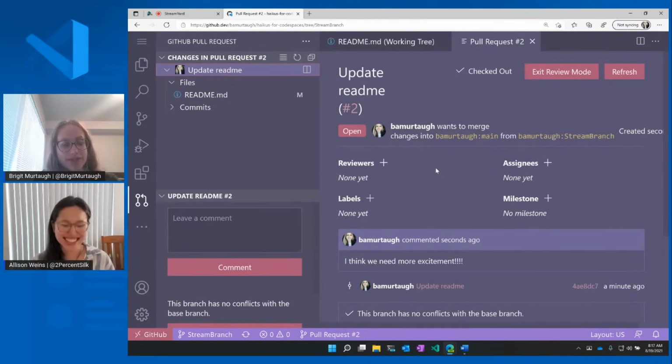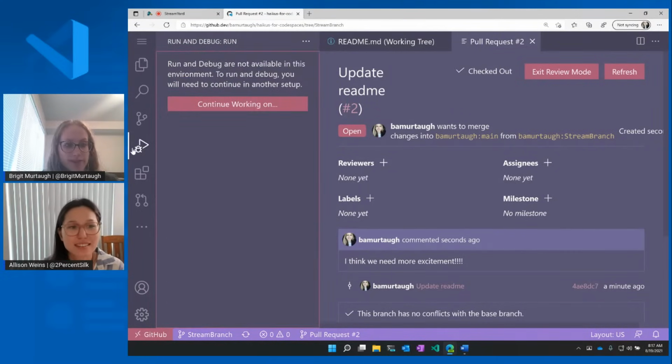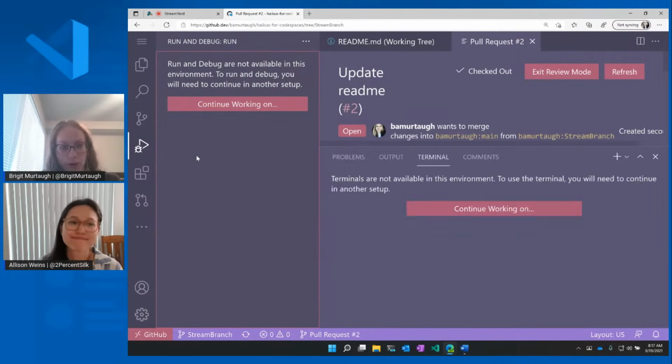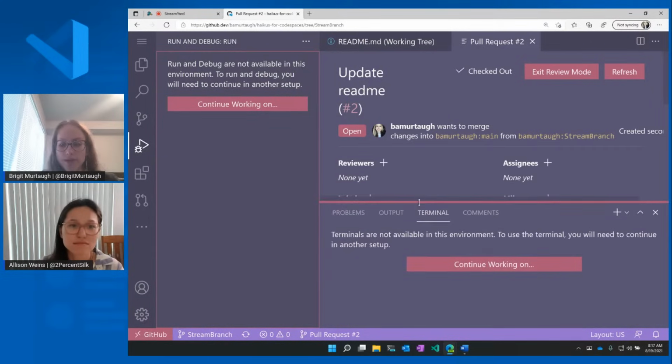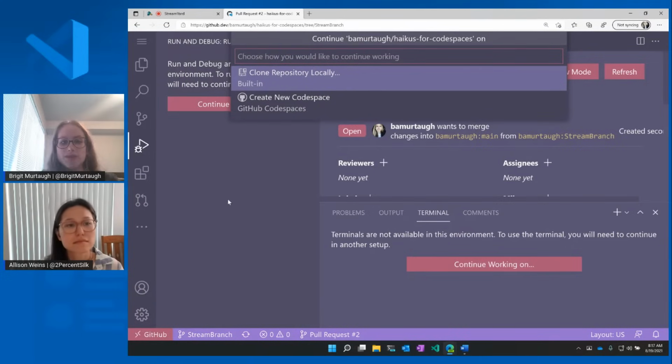Yeah, as we mentioned, since this web editor experience doesn't have any compute, if I went over here to the run and debug, we can see here that they're not available in this environment. And if I go ahead and open up a terminal, we can also see that it's not available in this environment. So if I wanted to work on this repo in a different environment, I totally could. It guides me there. So I could say continue working on, and I could choose to either clone this repo locally, so work on it in my desktop VS Code instance, or I could create a new code space on it and work on it there.